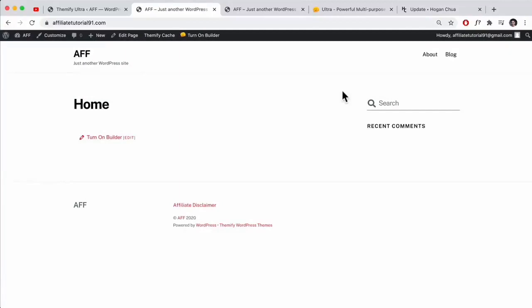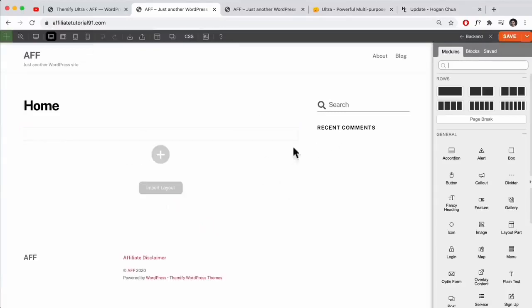Okay, so the next step is I want to show you guys how to change and delete this home title and also this section over here. So if we click on turn on builder, then it should turn on the builder and we can start editing our page, but this title over here is in our way, as well as this sidebar. So I'll show you guys how to customize that. Let's click on close.